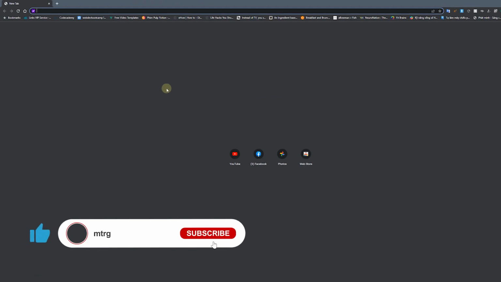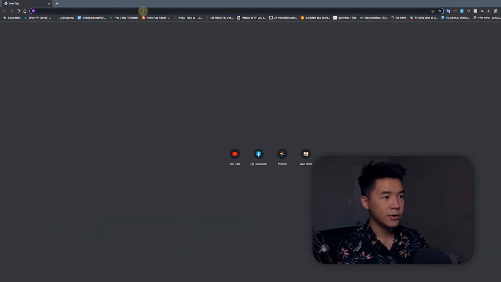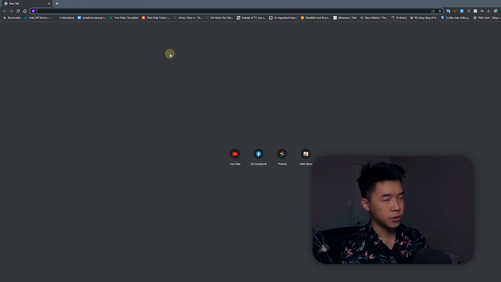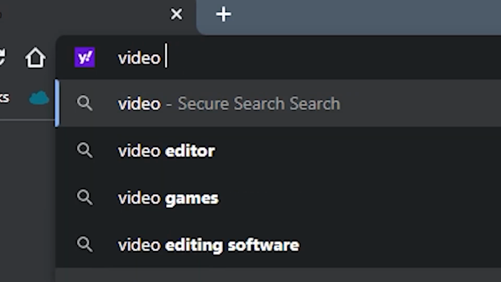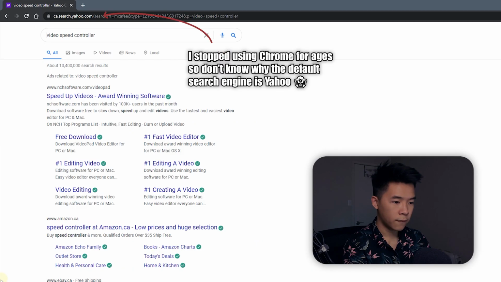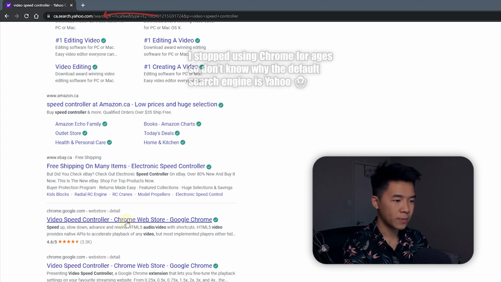So I'm here on Chrome and I usually use Edge, but I already installed it on Edge, so I'm going to do an example for you guys on Chrome. It should be the same on Firefox or Edge or Opera, whatever browser of your choice, of your preference. Just go to Google and look up Speed Controller. And you will look for the Video Speed Controller on the Chrome Web Store, okay?